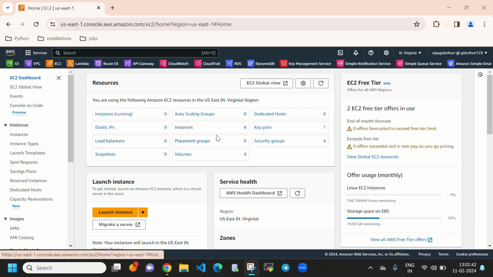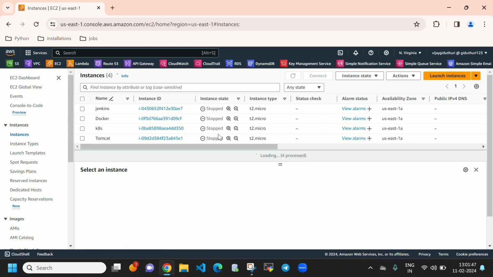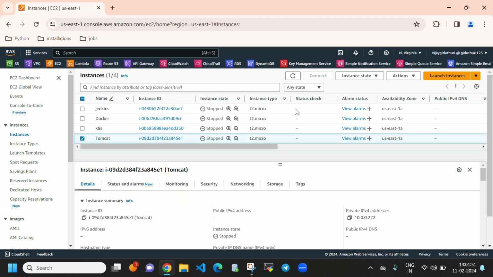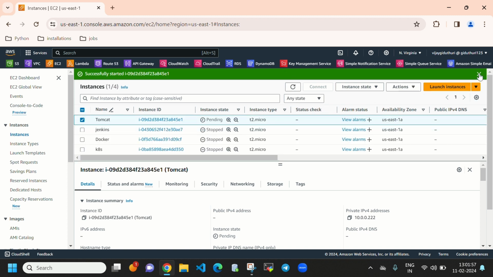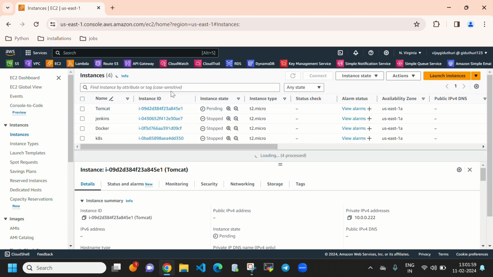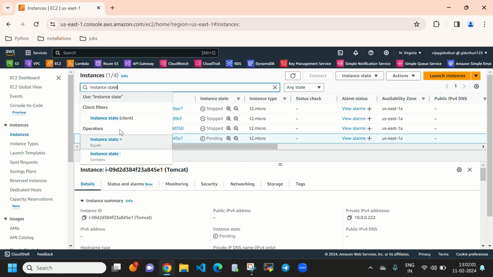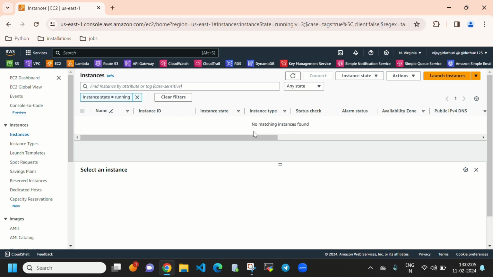For this, first we need to log in to the AWS Management Console, and we need to create an Amazon EC2 instance. In the previous video, I created an EC2 instance, so I will use that EC2 instance. I will start the instance, and it takes nearly 30 seconds to come to the running state, and I will keep the instance state equal to running, and it will show here all the running instances.